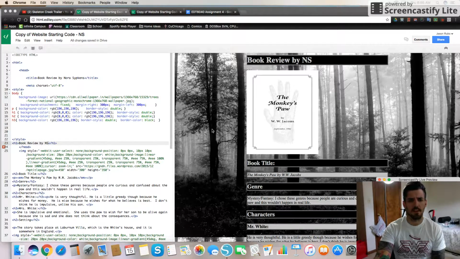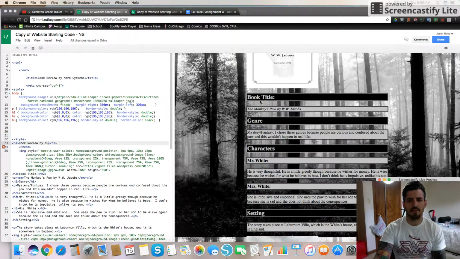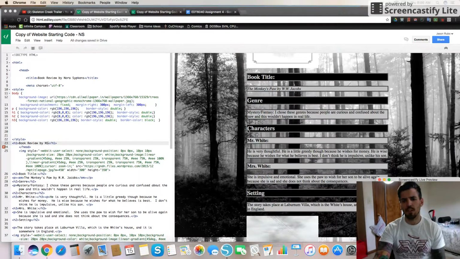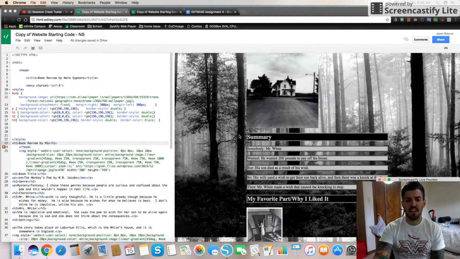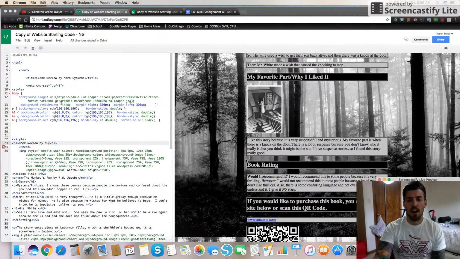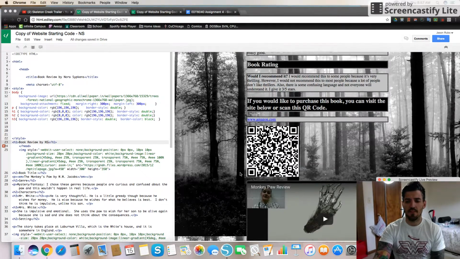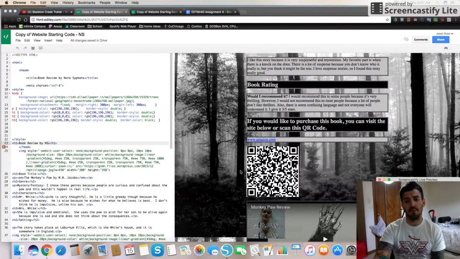Here's an example that I went ahead and changed the name of the student just so you can see, but they had done theirs on The Monkey's Paw, which is a short story they read. Some things they had to look up were the book title, the author, genre, key characters in the story, key settings, summaries, their favorite part, why they like that part, and their book rating. They also had to show a place that if someone was interested in purchasing or seeing a full version of it, they had to create a link and a QR code to make it more interactive. And then they also had to do a video review of it as well.